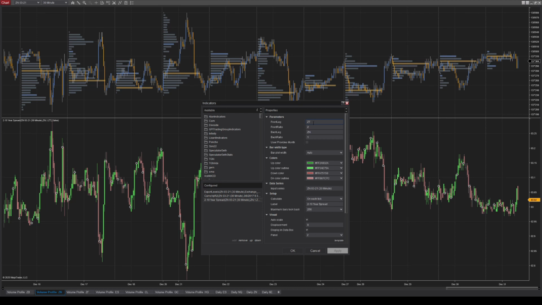So if you don't specify the month and you don't have this user provides month checked, then it will use the main data series month to determine which month it's looking at. So if you want to do an inter-month spread, like you wanted to spread the March contract versus the fall contract or whatever it is, then you would want to click the user provides month and you would want to put the months in manually.